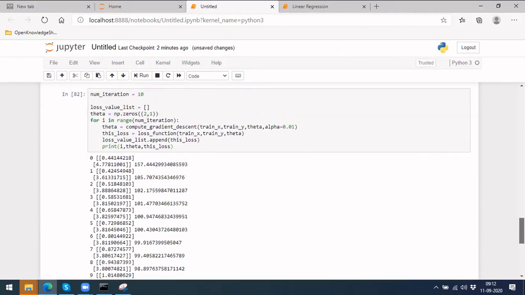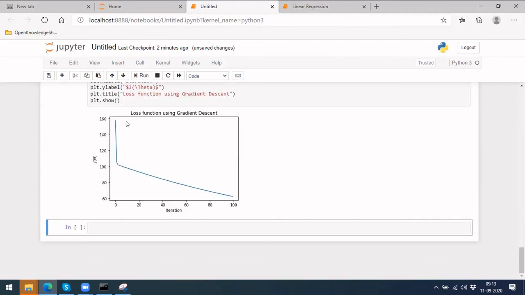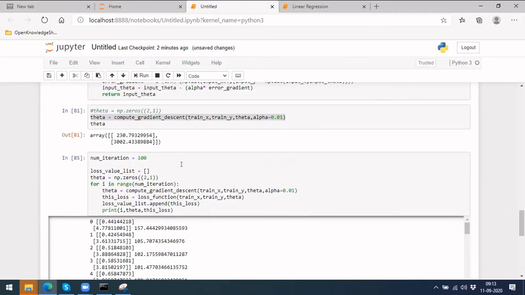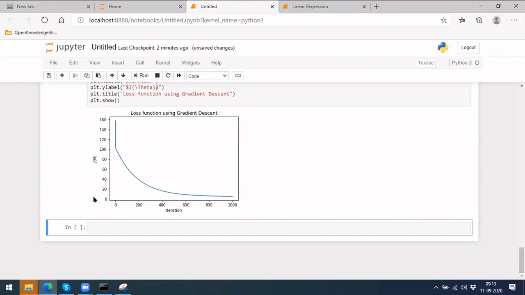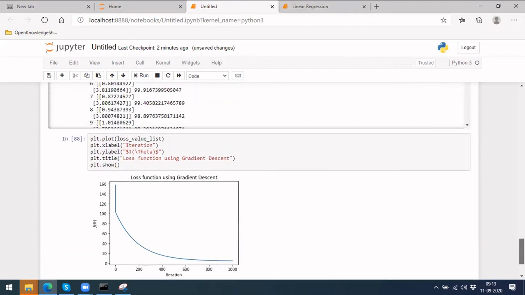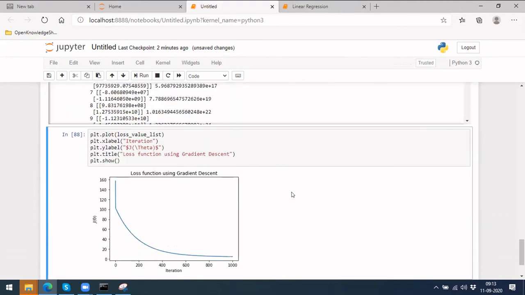If you run it for more iterations, let's run it for 100 iterations. See, it's still going down, right? If you run it for somewhere like 1000 iterations, let's see how it is going to change. See, it's coming close to zero, right? Now instead of alpha being 0.1, let's make it 0.01.